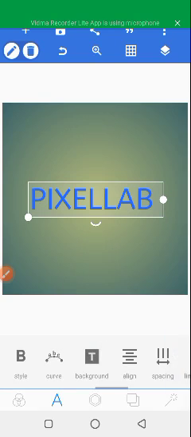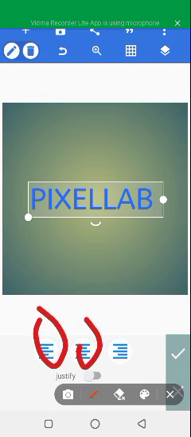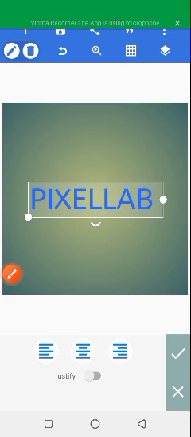Then align. We'll have left alignment, center alignment, and right alignment. We are going to learn more of this when you are typing. When you are typing, you learn more of alignment. That is it for that.